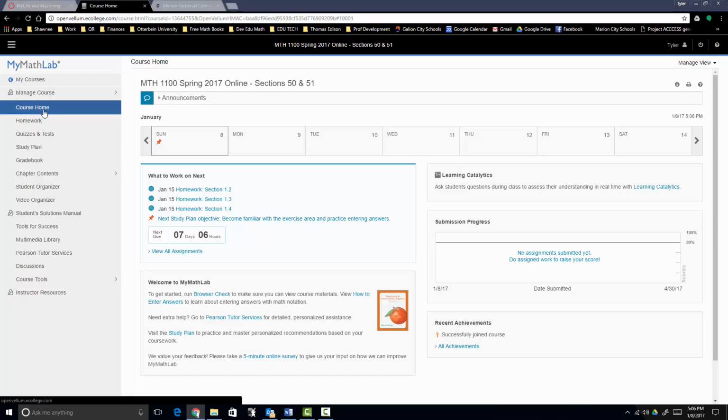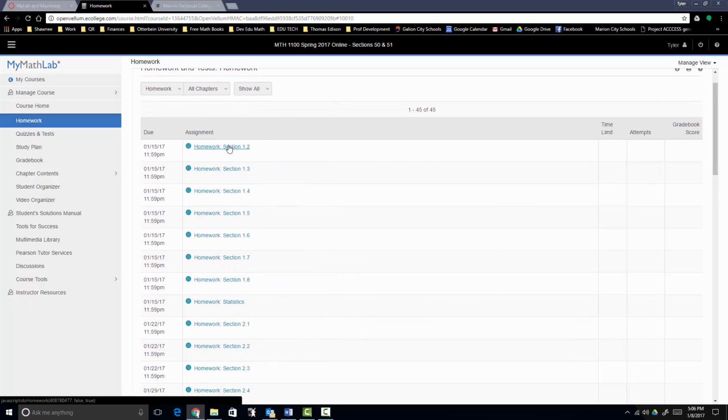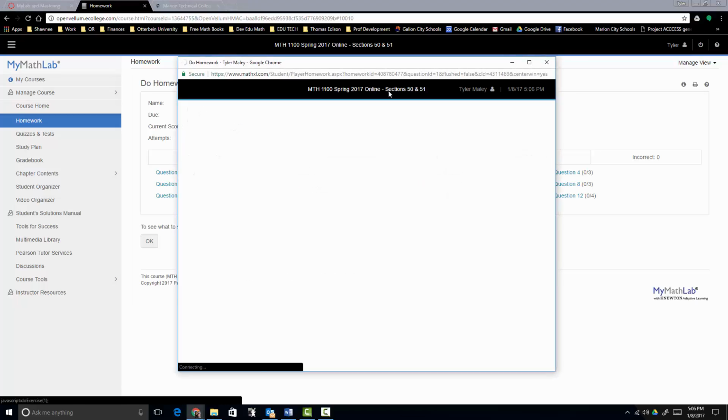So then if you want to work on homework assignments, you can just click on homework and then click on the appropriate homework assignment, right? So if you want to work on 1.2 to start with, we can just pick a question.